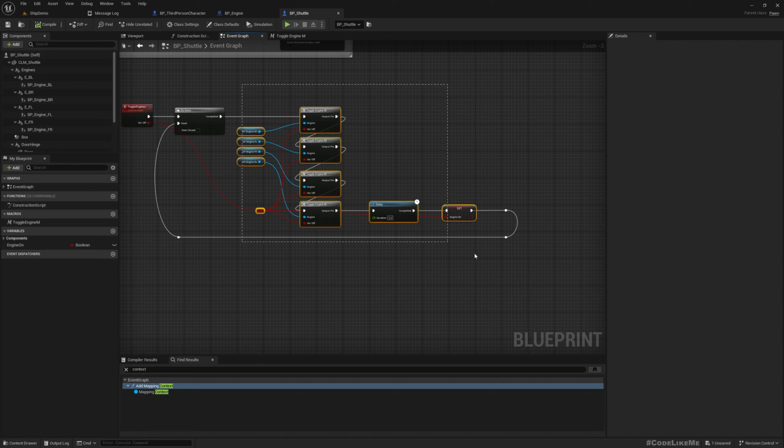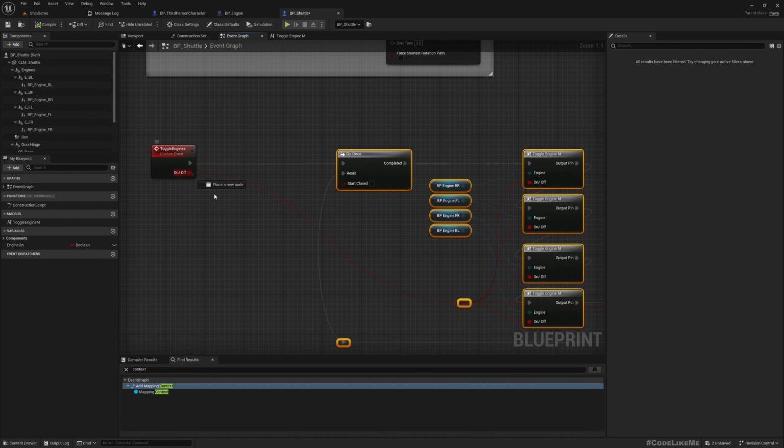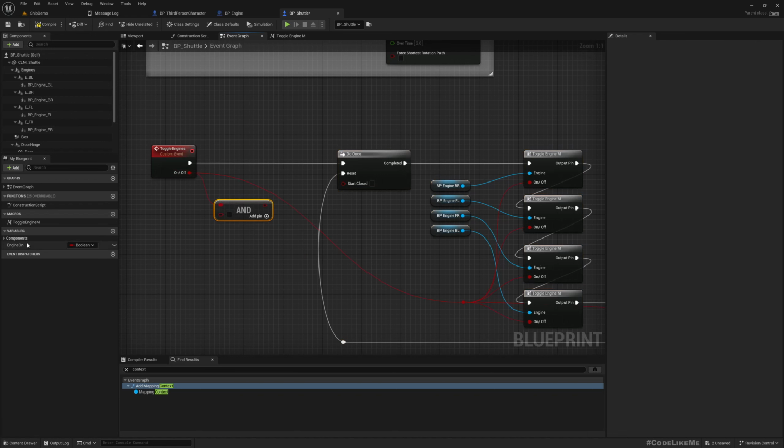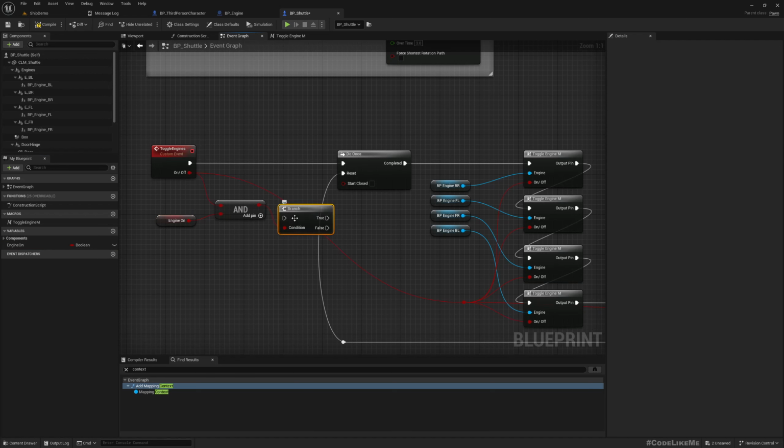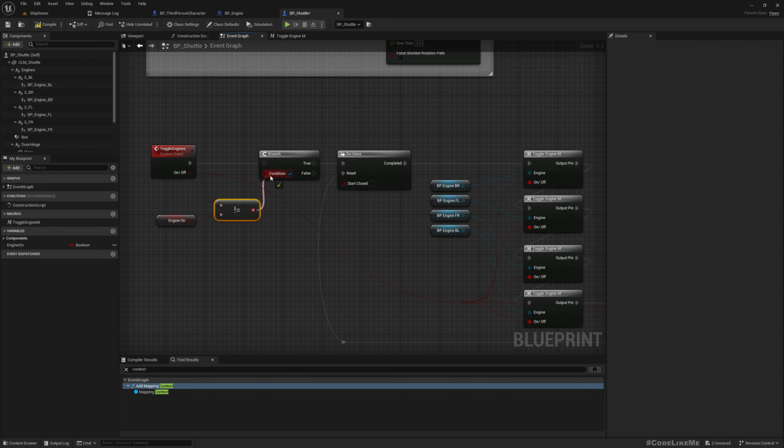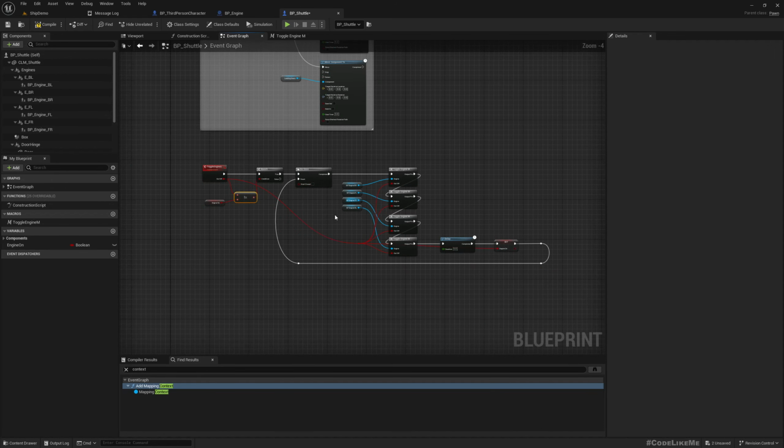Okay, and one more thing. Before we call this, we need to make sure this is not equal. Oh yeah, we can do an AND with engine on, and this has to be false. Oh wait, no. This should not be equal. Yeah, that's simple. Because if the engine is already on, and if we call turn on, nothing should happen.